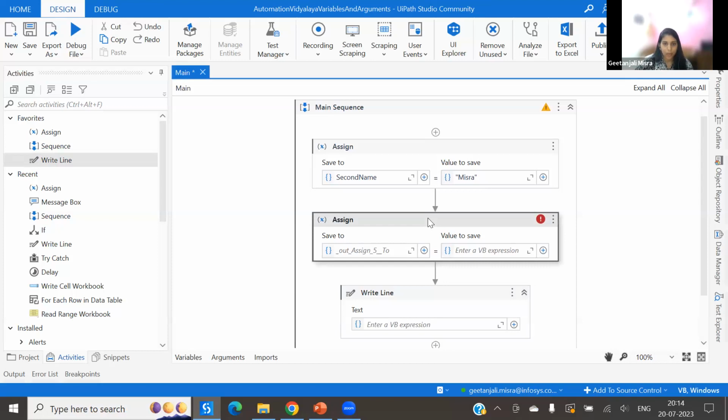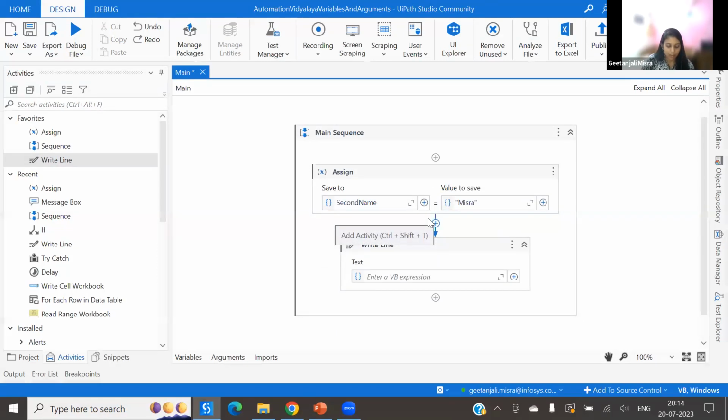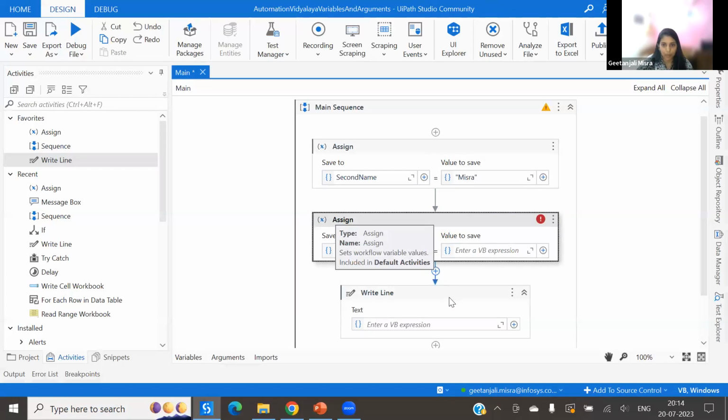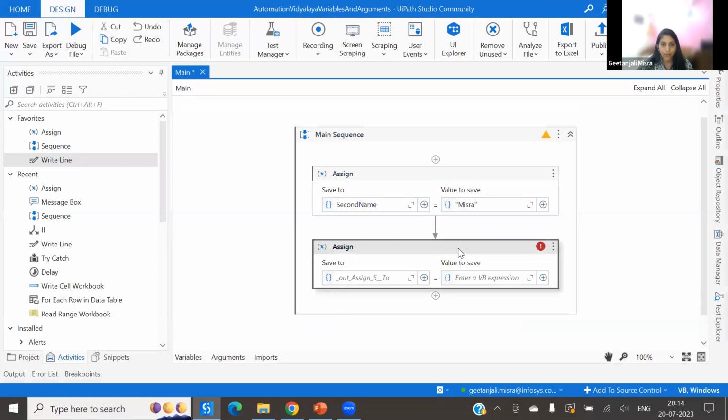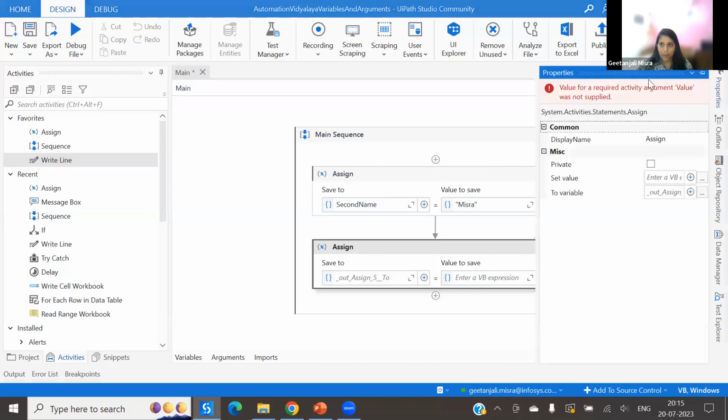Sorry, my bad. Control Z. Don't use write line right now. Yeah. So for assign, if you see here on your right, you'll see a couple of panels. So open the properties panel. This is also a way to access everything that is happening within any activity. And this is valid for all activities that you see here. Okay.